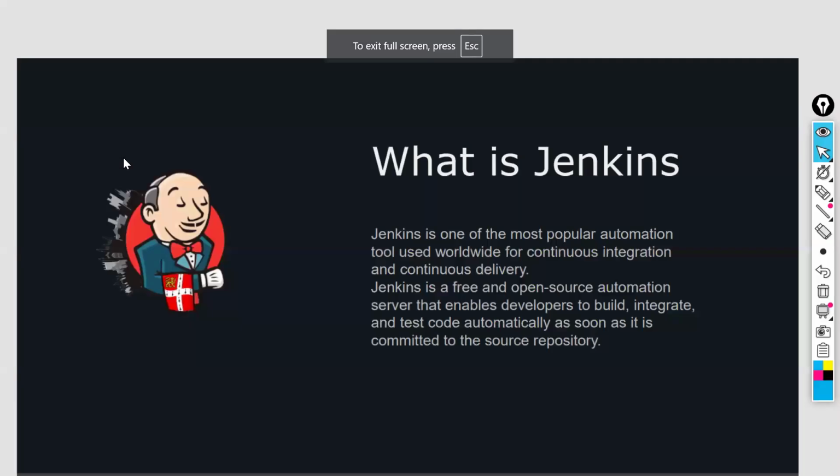So what is Jenkins? Jenkins is one of the most popular automation tools used worldwide for continuous integration and continuous delivery. Jenkins is a free and open source automation server that enables developers to build, integrate, and test code automatically as soon as the code is committed to the source repository. So again, it's not just for developers, guys. Usually they say developers, but it's actually the delivery team that does this.